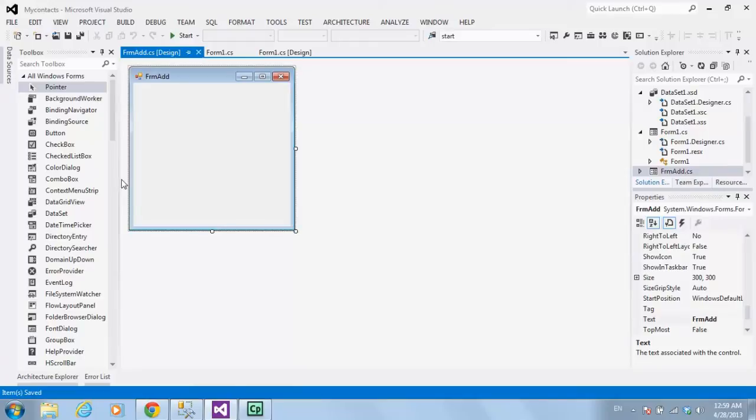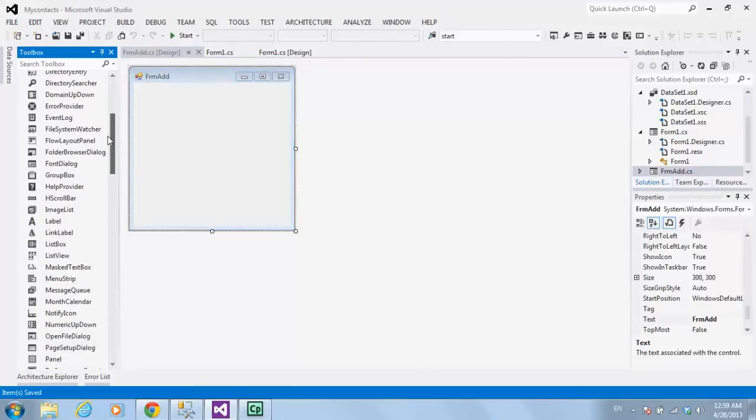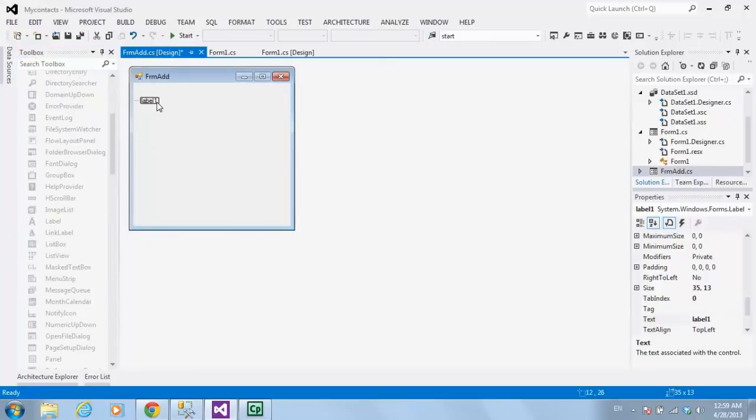Okay. Let's design a nice user interface to insert some records. Okay, I need some labels. I add one label to it and I align it here. I align this one here. Okay, let's have some space. Another one.